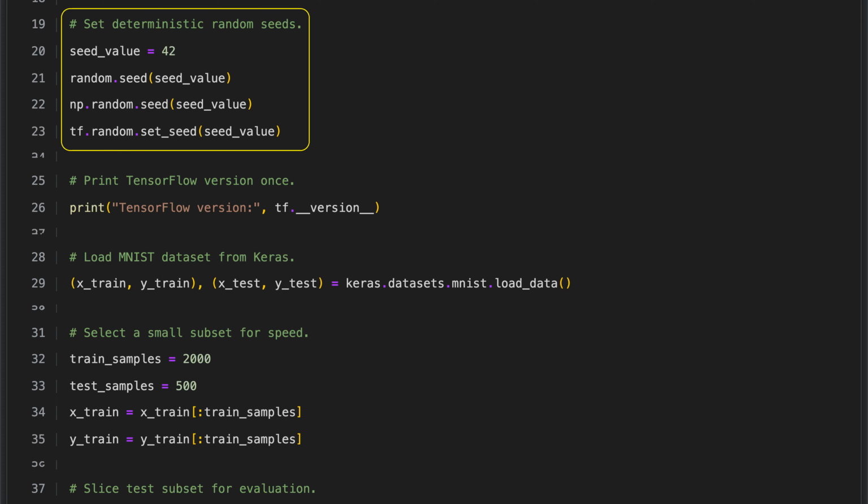To make our results reproducible, we set fixed seed values for all the random number generators we use. We first set a seed for Python's built-in random module, so its random operations give the same outcome each time. Then, we set a seed for the NumPy random number generator, so NumPy's random values are also consistent across runs. Finally, we set a seed for TensorFlow's random number generator, which ensures that weight initialization and other random processes in our machine learning experiments behave the same way every time we run the code.